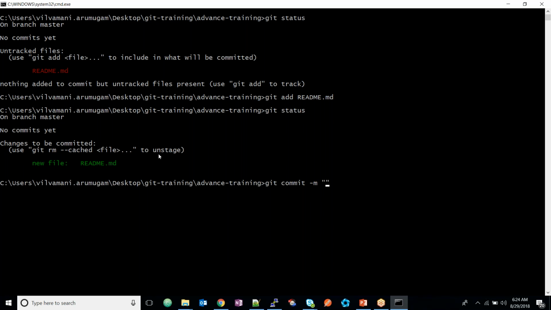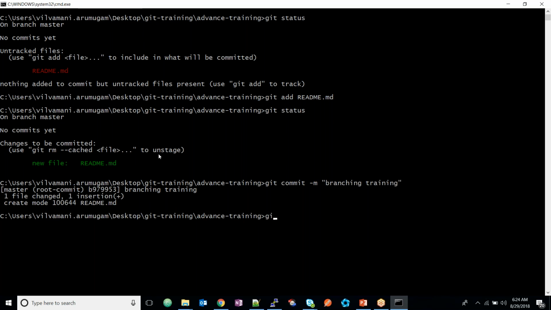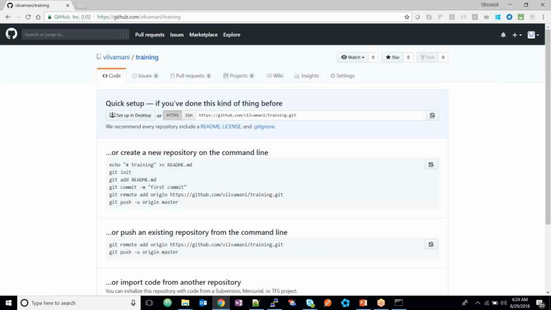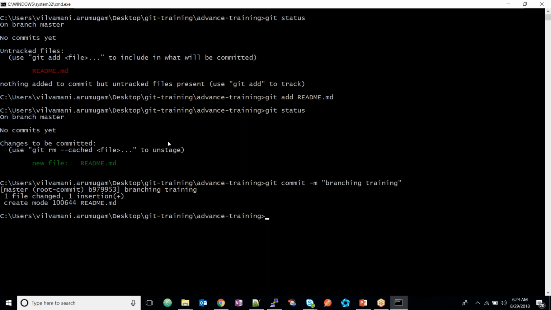Then git push. Okay, before push, if you see my repository, I don't have any code. It's showing some other information. So I want to push for that.